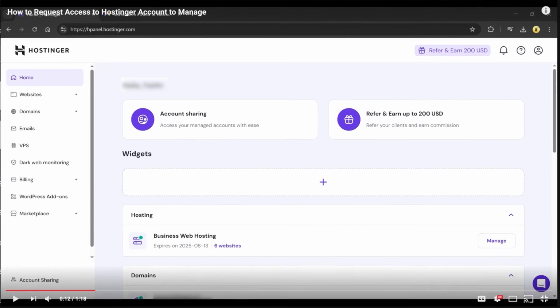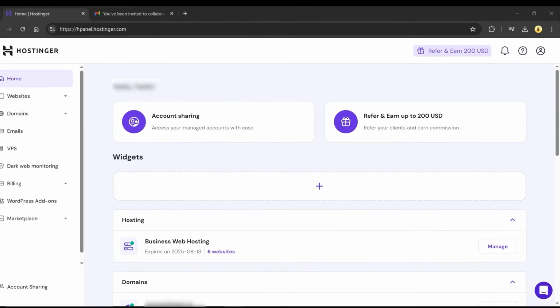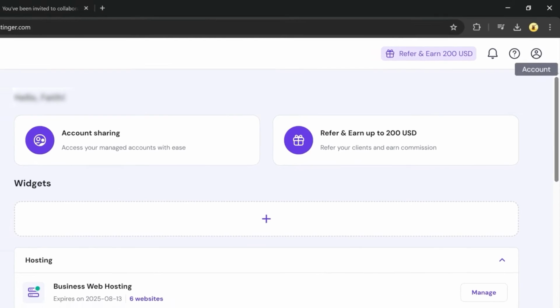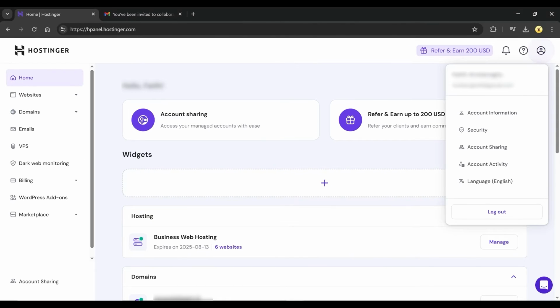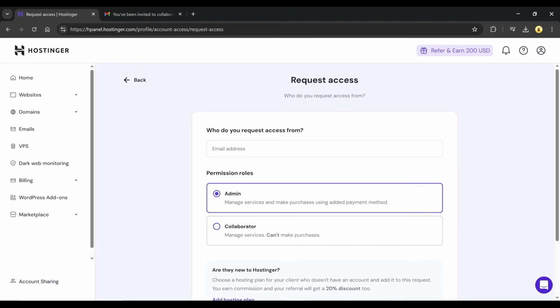First, open your browser and head over to hostinger.com. Once logged in, look at the top right corner of the homepage. You'll see your profile icon there. Click on it, and from the drop-down, select Account Sharing. On the Account Sharing page, you'll find the option to request access. Click on Request Access to continue.